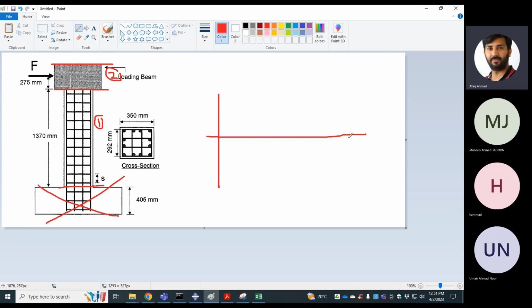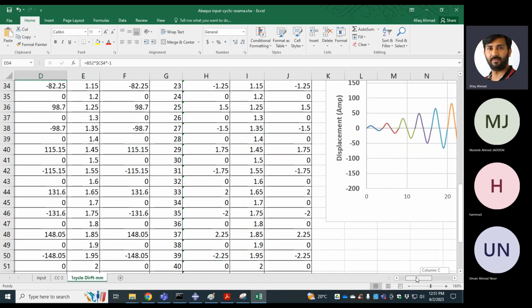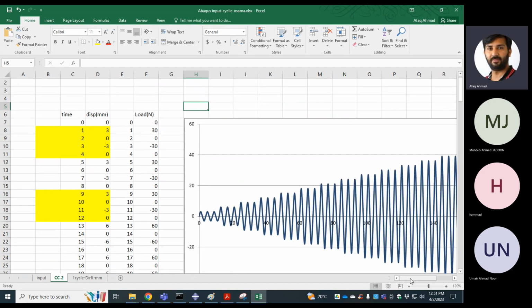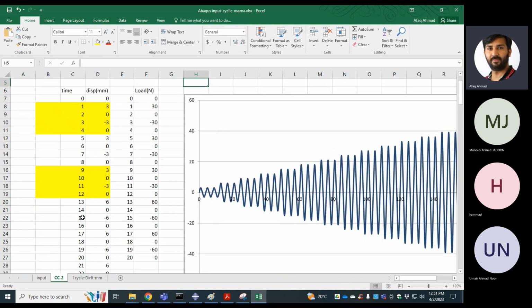I told you last time, one cycle is basically from 0 to positive maximum, to 0, to maximum negative, to 0. So this is one cycle. If you see in my diagram, you will see 1, 2, 3 cycles of 0.5%, 1, 2, 3 cycles of 1%, 1, 2, 3 cycles of 2%, 3%, 4%. So that's how we shape the load we are going to apply on the member.